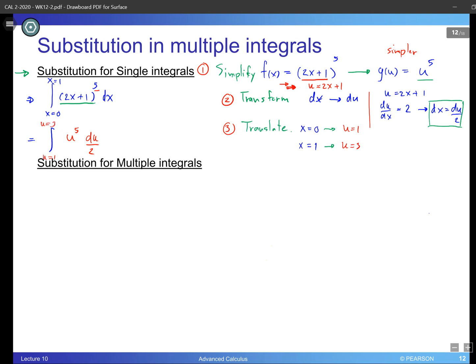Now we can just proceed with this integration normally. So this is going to be u to the power of 6 over 6 times 2, that's 12, and we are supposed to evaluate this at u equal to 1 and 3, and in the end it's going to come out to be equal to 182 over 3. I worked on this for you already, but you can check the correctness of this number. Okay, so that's how you perform the substitution technique in a single integral.